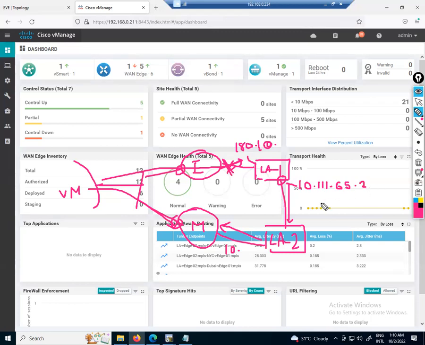Source IP 65.2. Destination, let's say it is saying I want to go to my controller, 192.168.0, let's say the controller is 2.111. So it says I have this default route, so it forwards the packet to LA2. LA2 knows how to reach the controllers because his MPLS is up. So he forwards the packet to vManage.